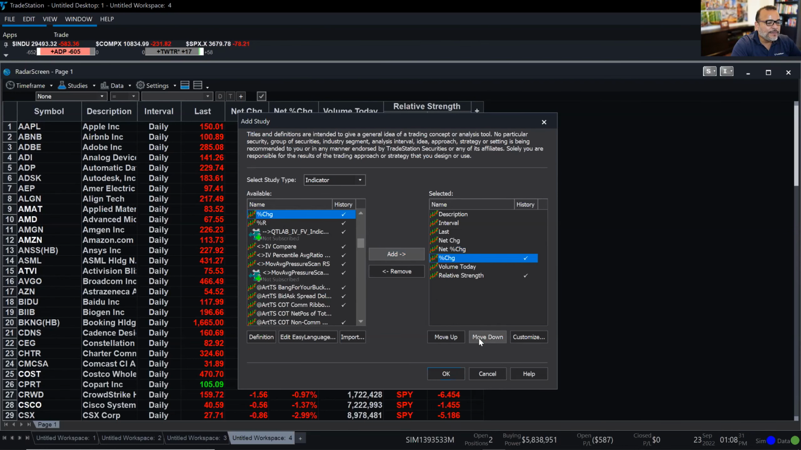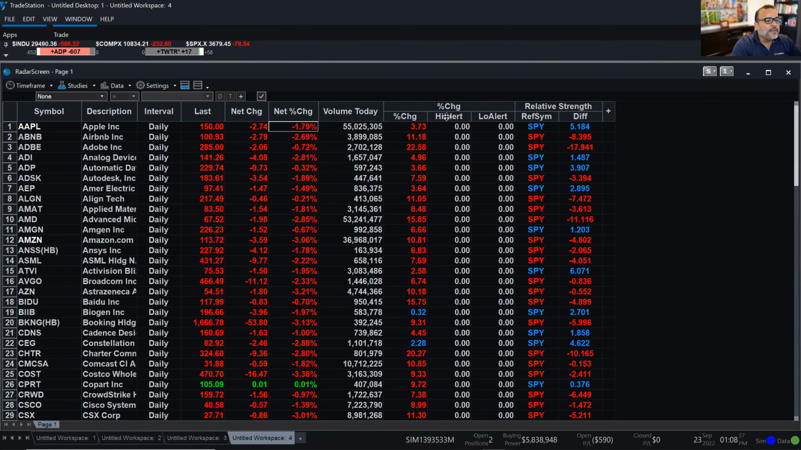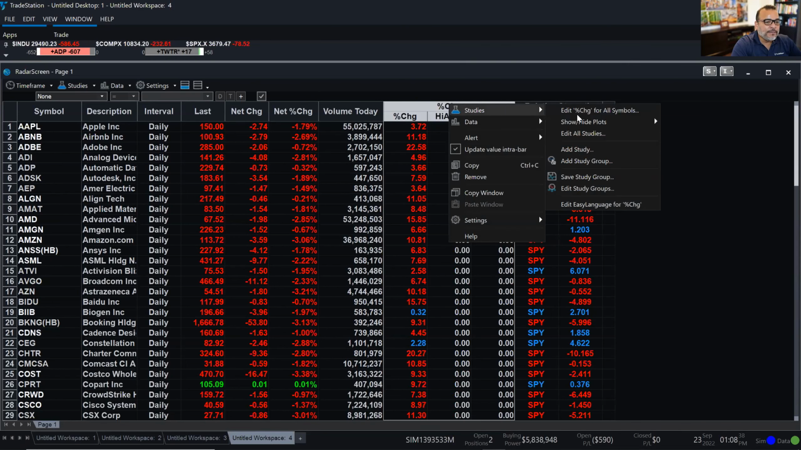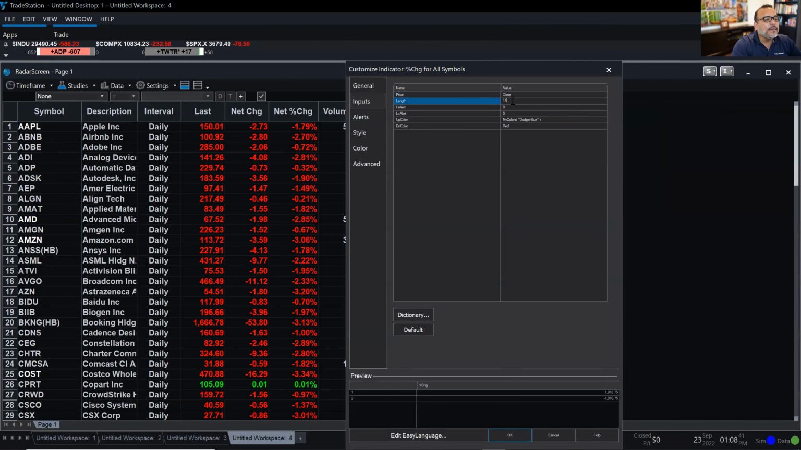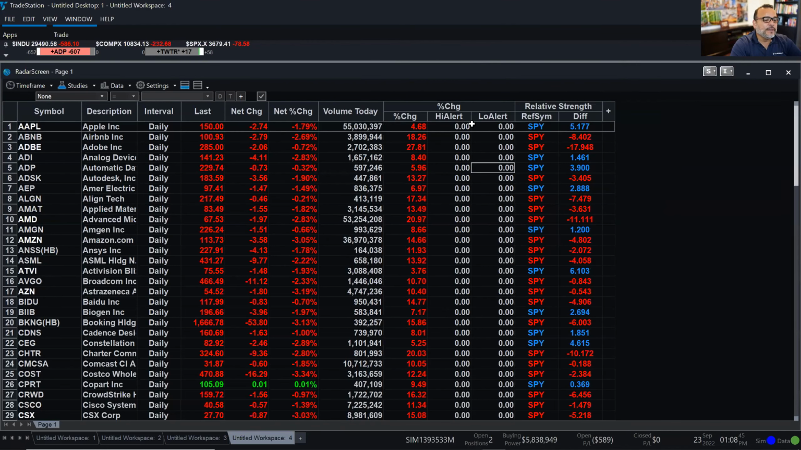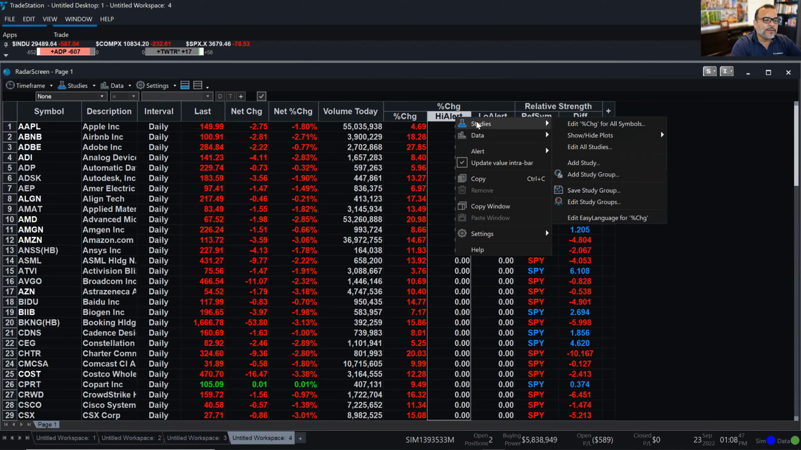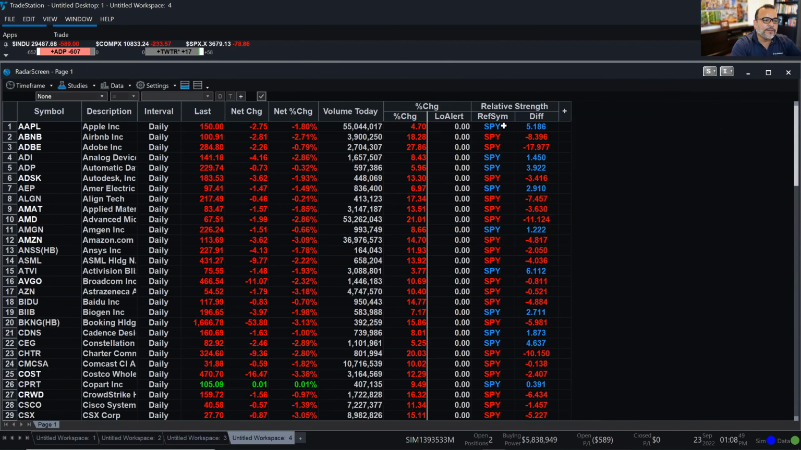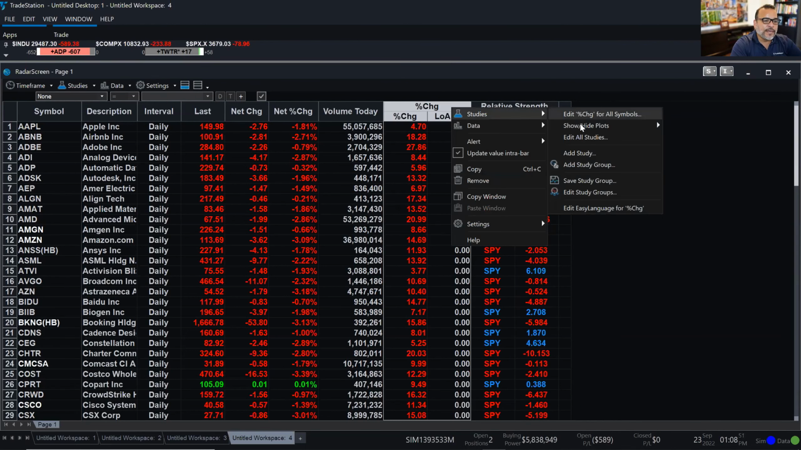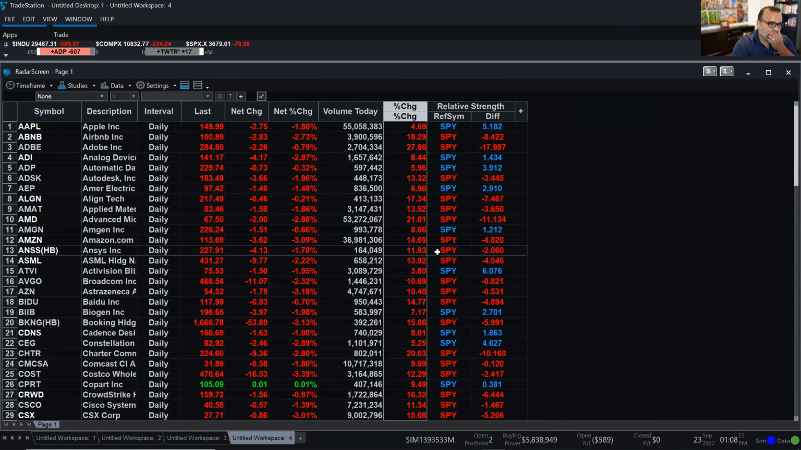I'm going to add it, put it right there before relative strength. Let's see that it's the same input as my, it's 14, so let's switch it to 10. And I don't need high alert or low alert, so let me go ahead and hide those. Same way that I did it for the other sub columns.